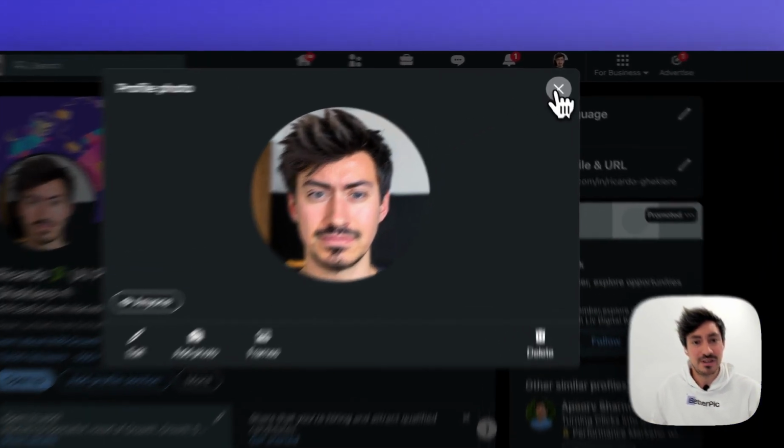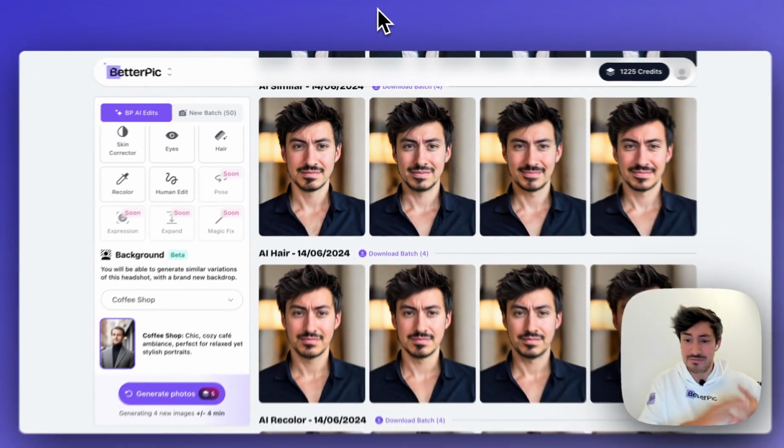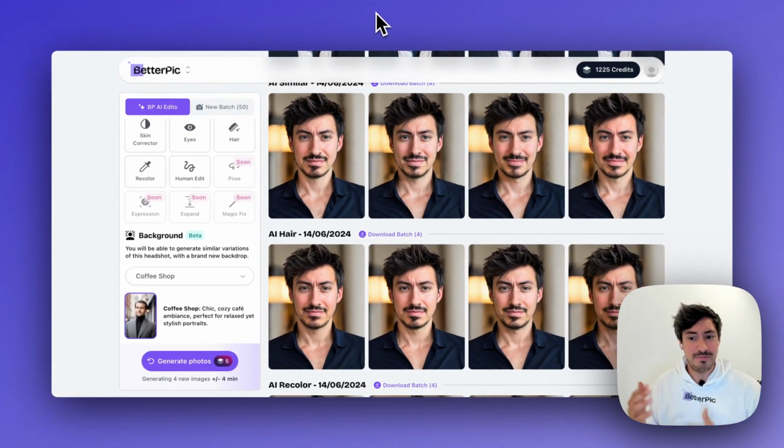But eventually, I think it took me about 1 hour of generating, then about 30 minutes of going back and forth and trying to understand, okay, I want to have left, I want to have more of this clothing, I want to have a human edit here. So it took me around 1.5 hours to really just generate this headshot.